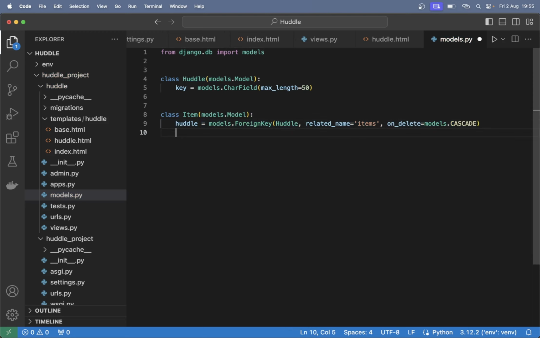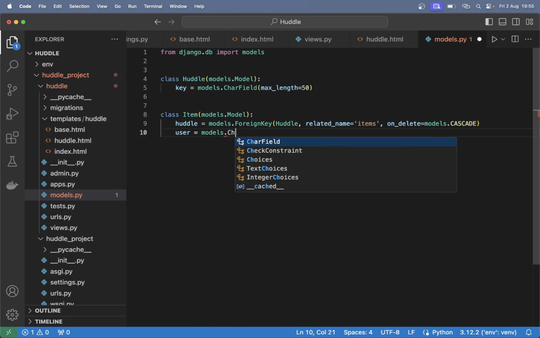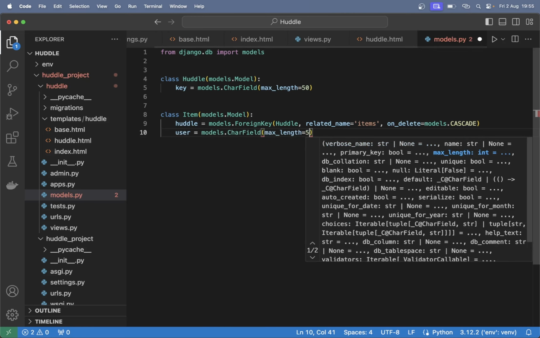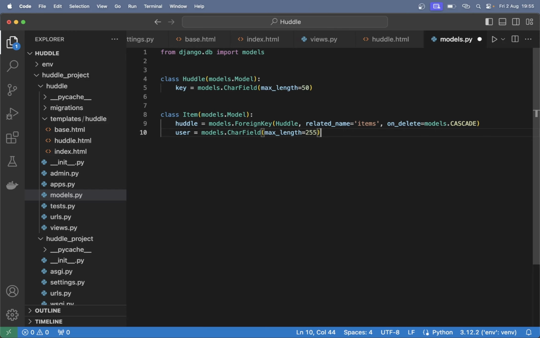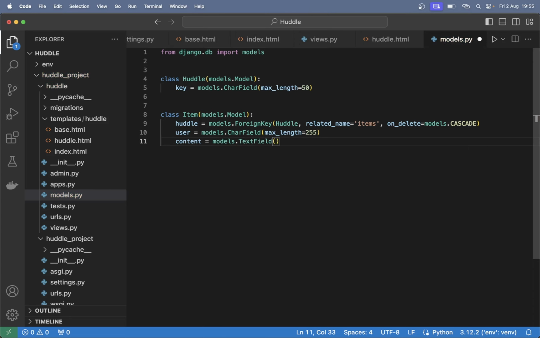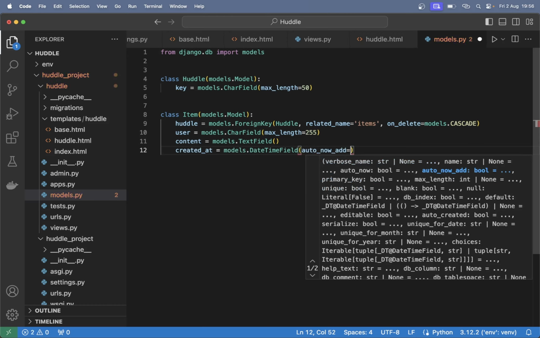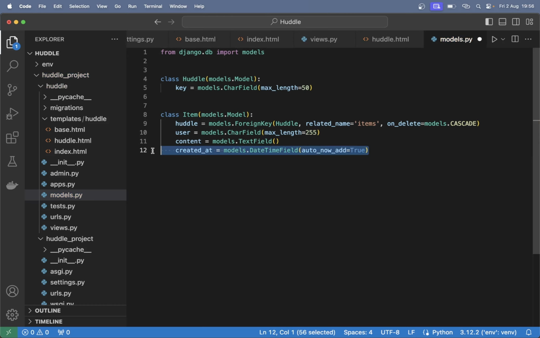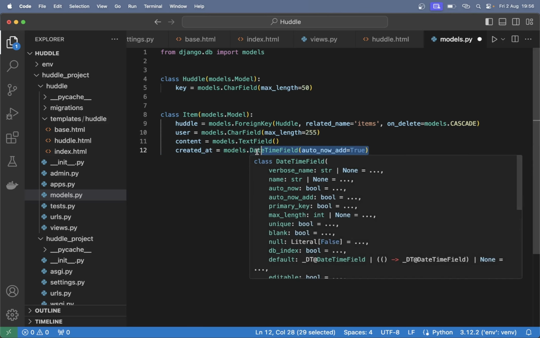On the username here, so user, models.CharField max length 255, since many people have long email addresses. Content equals models.TextField, this is the message field, and I want to know when this was created. So created_at equals models.DateTimeField, auto_now_add=True. So then we don't have to fill this out ourselves. When this is added to the database, Django will fill out a timestamp.